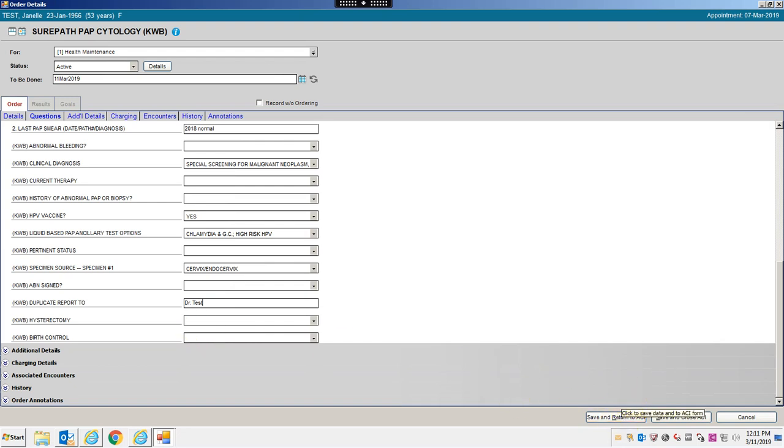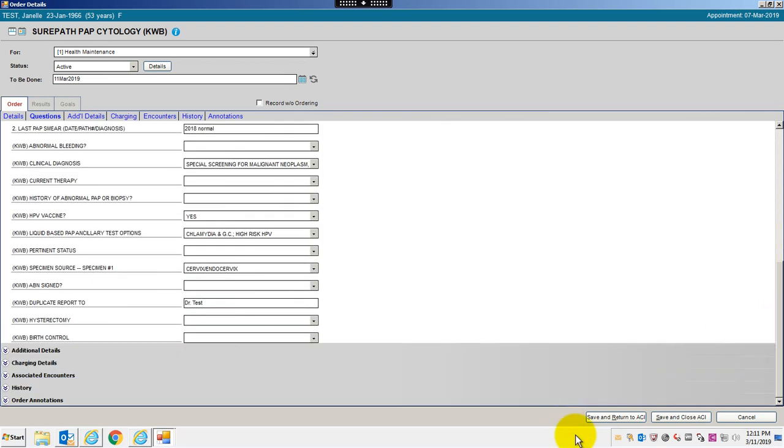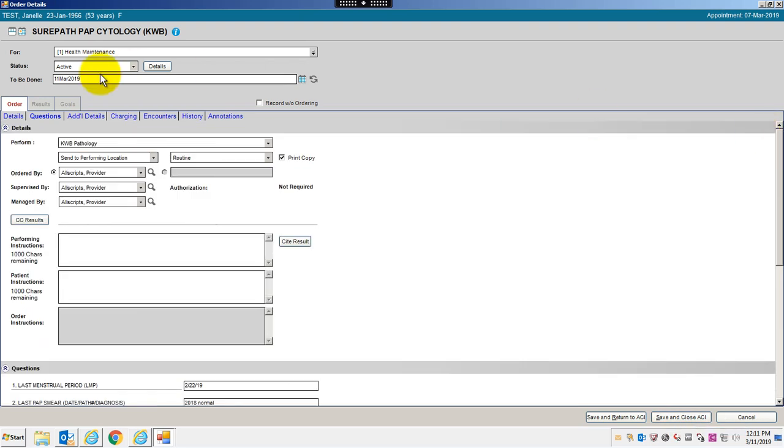So once you've filled out at least the required items and any other information, the yellow goes away, and I can now get ready to commit this order. All KWB orders will default the performing location to KWB pathology, and the send to performing location's action status helps to make sure it goes out the interface rather than just be recorded into the system.